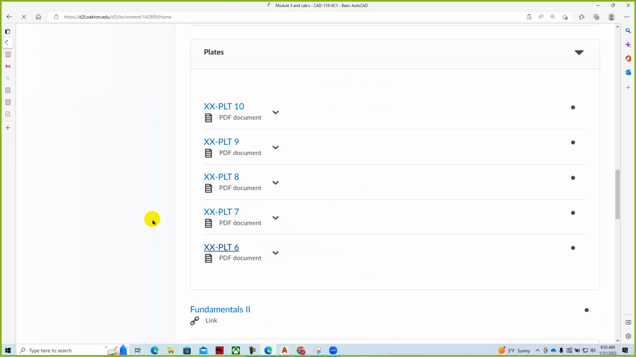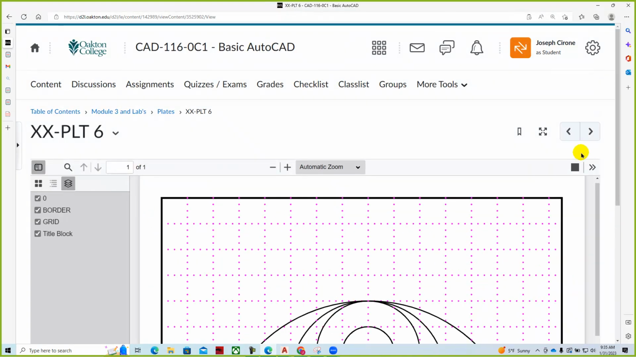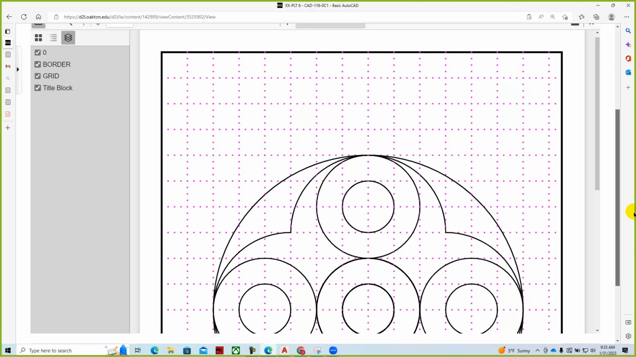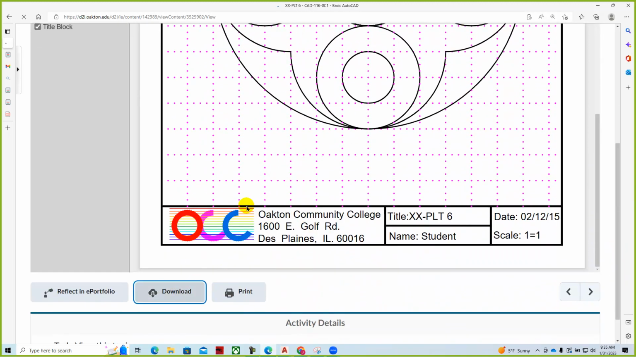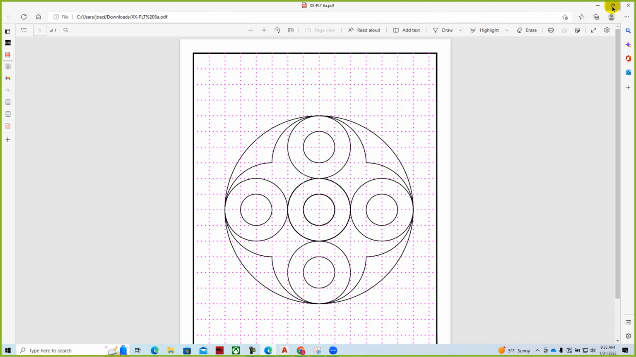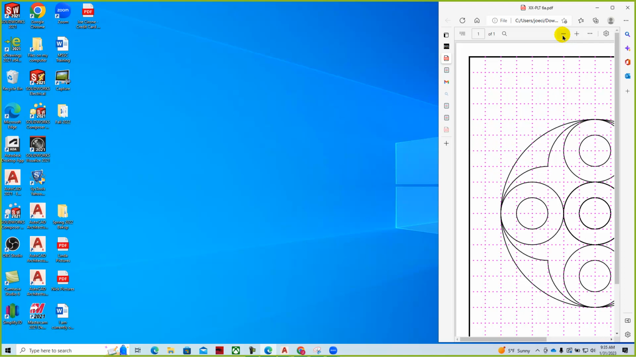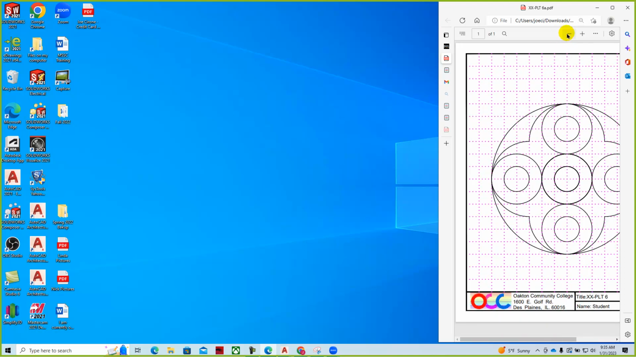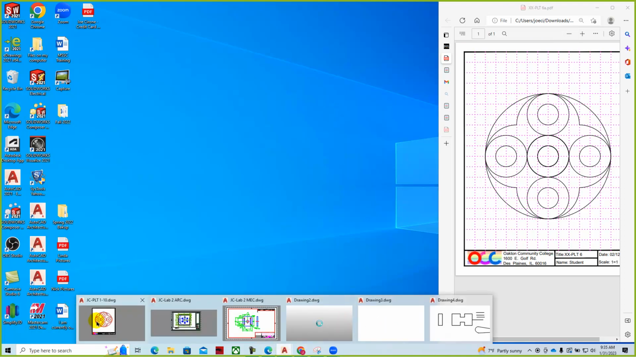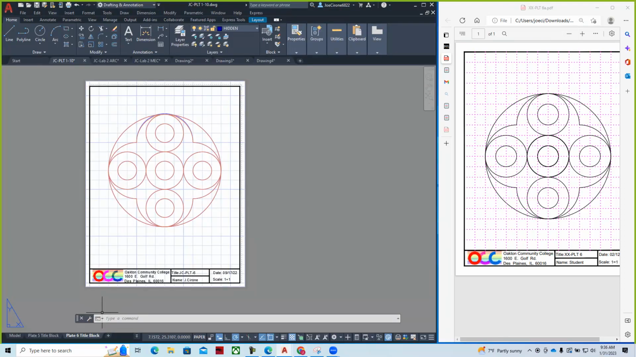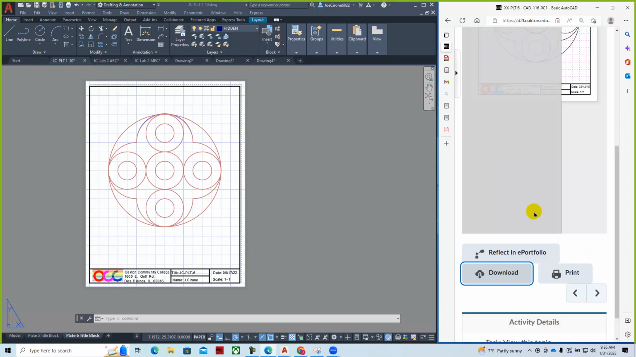If I click on the PDF right here, here's the module 6 PDF. And then if I wanted to download that, I can download it. And we can open that file. And then we can make that a little bit smaller. And if we take a look at that with AutoCAD, here's our AutoCAD and here's our template drawing. Remember, you can always download these plate templates.